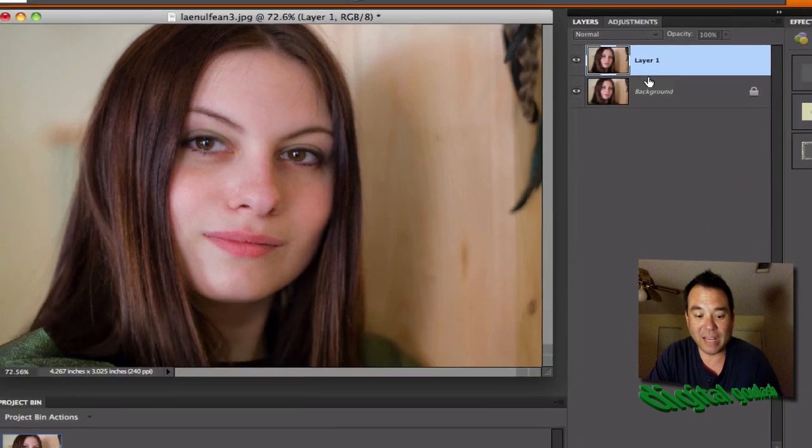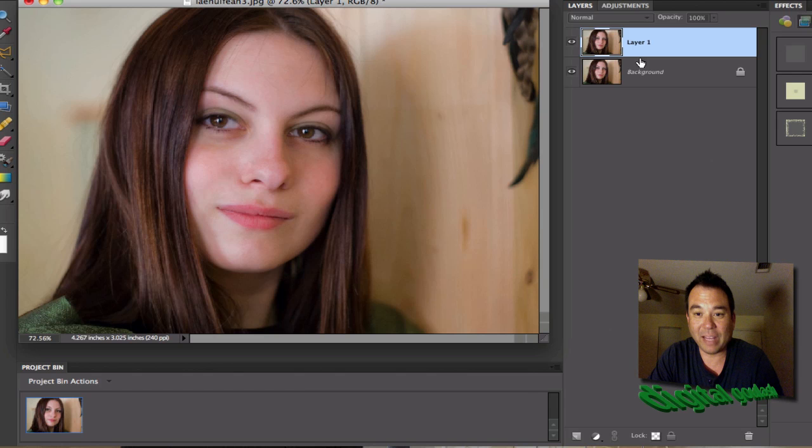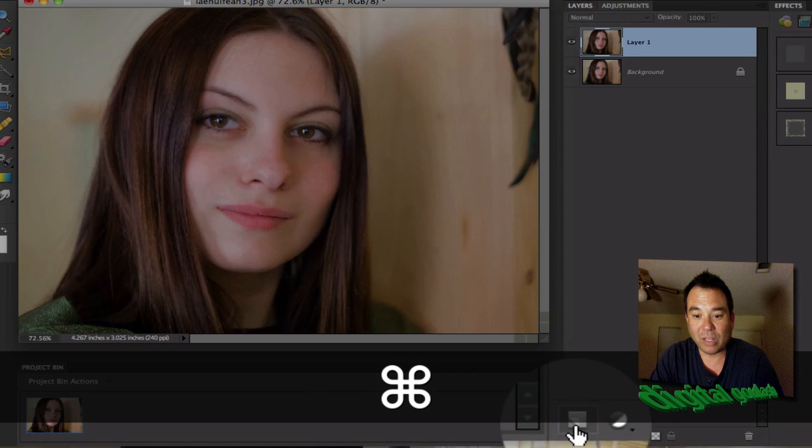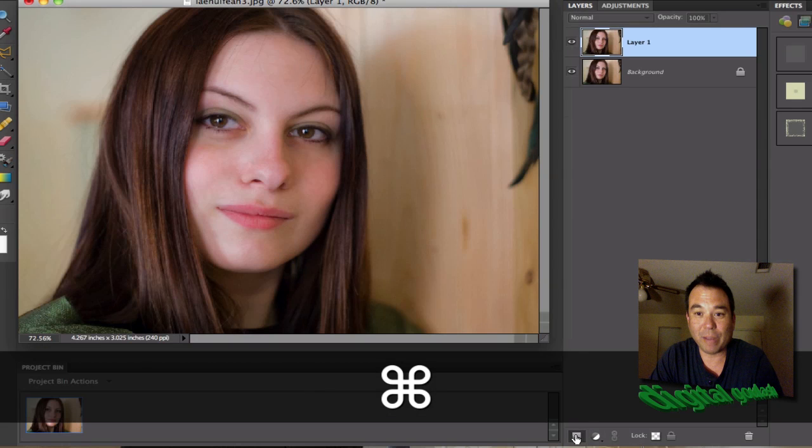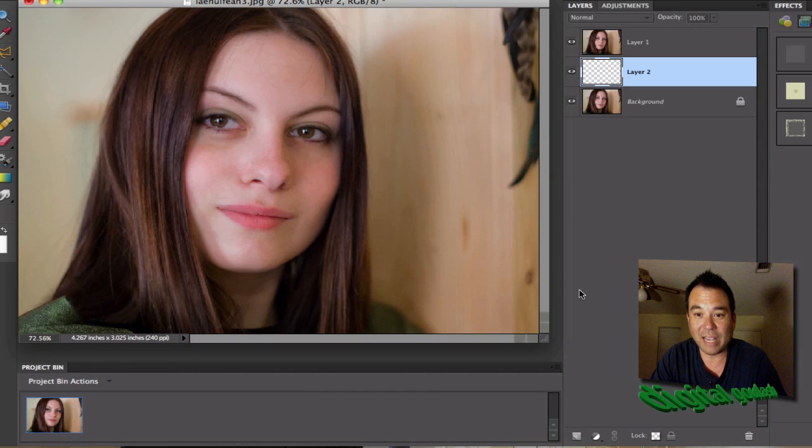And how we do that is we either hold the Command or the Control key and we click on the new layer icon at the bottom of the layers palette. And what that does is it puts a transparent layer in between the two. And you can tell it's transparent by the little checkerboard that we have under here.